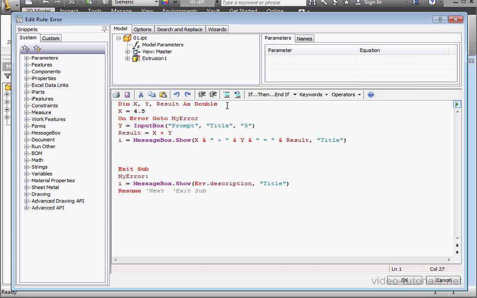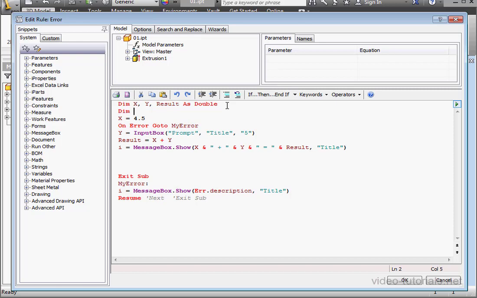Let's declare another variable, Dim A As Integer. And I'll initialize it with a value of 1.